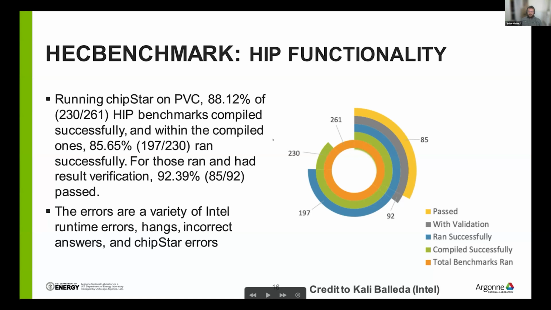We can also find incorrect answers if some runtime calls are badly implemented, and the early exit can also result in incorrect answers. And some of them, of course, are chipStar's errors. We will need to rerun them because I'm pretty sure nowadays we will get a higher pass rate.